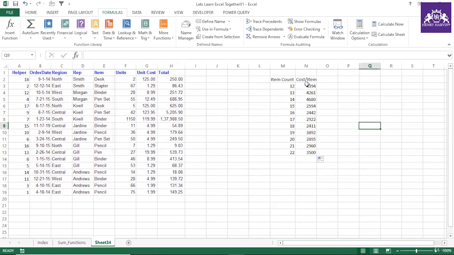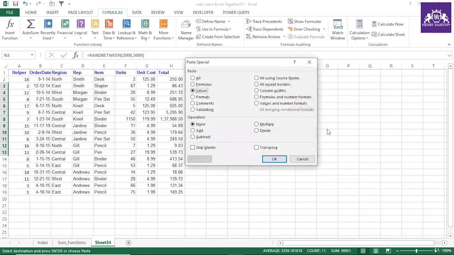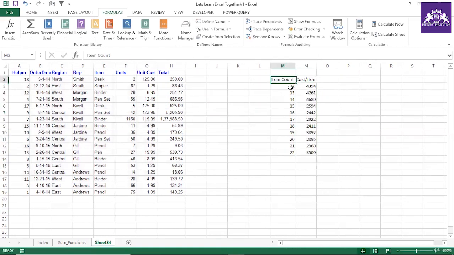As we need only the random values, after we get these values, you have to convert everything into values, so that your data will not get disturbed. So now this is the data, Alt H B A.